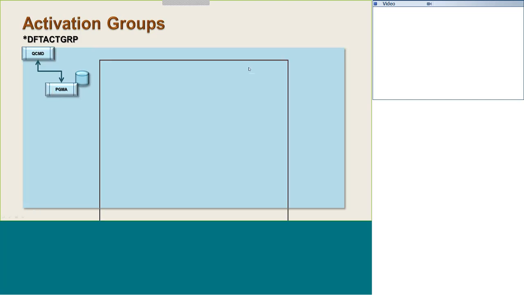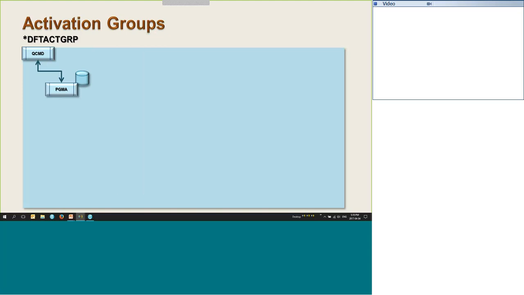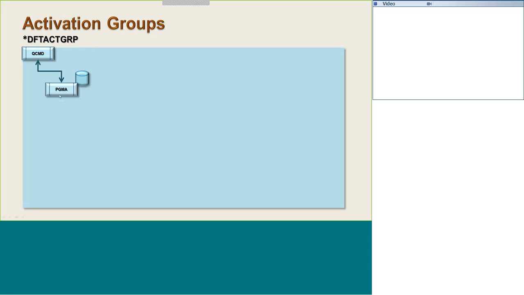I.e., when we compile it using star caller here. Now, using that parameter will mean that it will run in the activation group of its caller, which, in this particular case, because it's the first call, it will then run in the default activation group. Which means that this cannot be an ILE program in the true sense of the word.